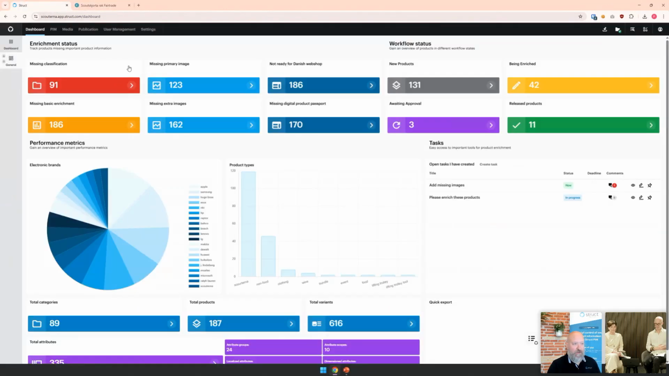So let's take a look at how that might also look in Struct PIM, how Struct supports these various channels, one of them being the Scout platform here. Now, the first thing that we see when we log into Struct PIM here is the dashboard, and this dashboard really is the cockpit for the users when they log in. Here they can see an overview of all the data that is important to them, or most importantly, all the missing data that their products have.